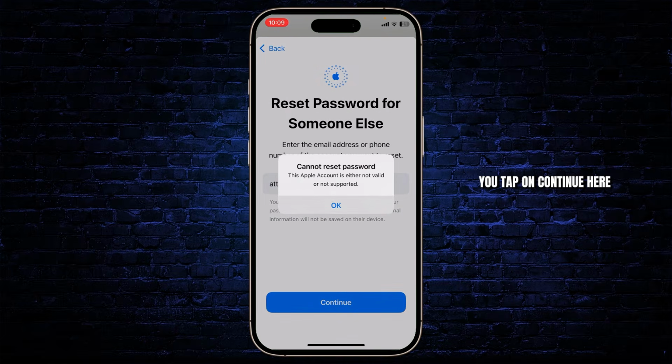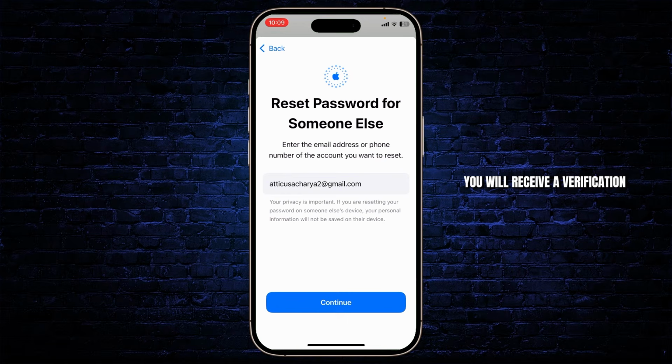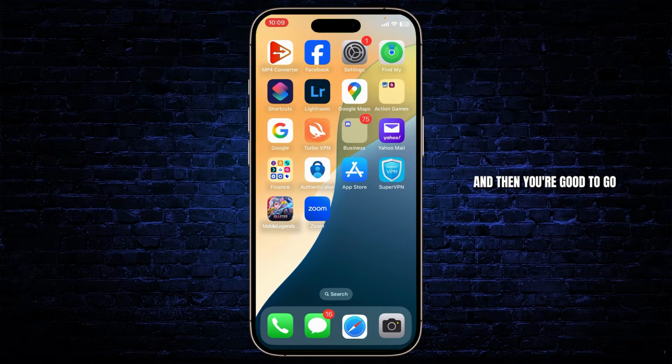After you tap on continue here, you will receive a verification code or a simple link which will allow you to reset your password. After you do that, you can reset your password and then you're good to go. And that's how you can recover your Apple account.